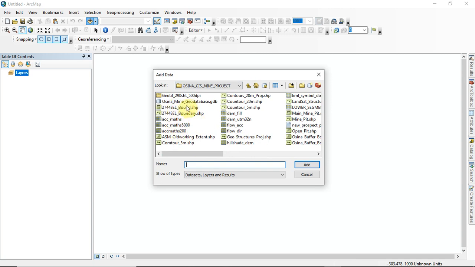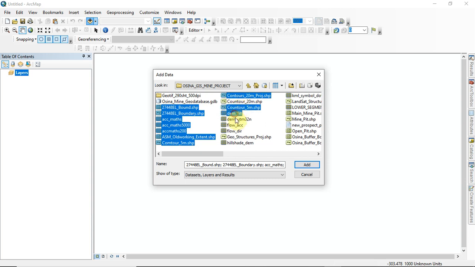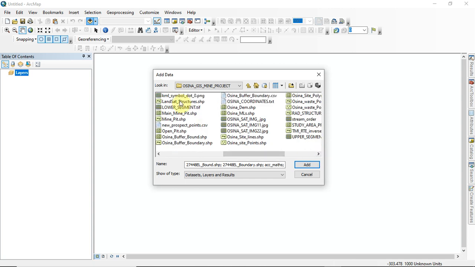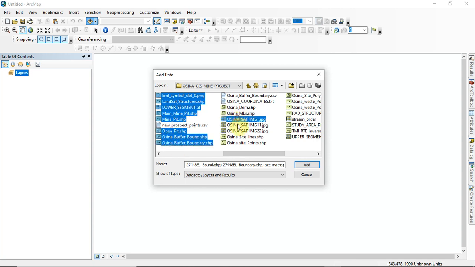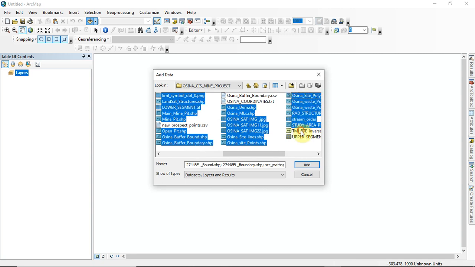I can click this data, click this, click this, holding Control and clicking all the data I want to add. This is the data I want to add. You see, these are various data I want to add. So let's assume I've chosen these. I can say add.